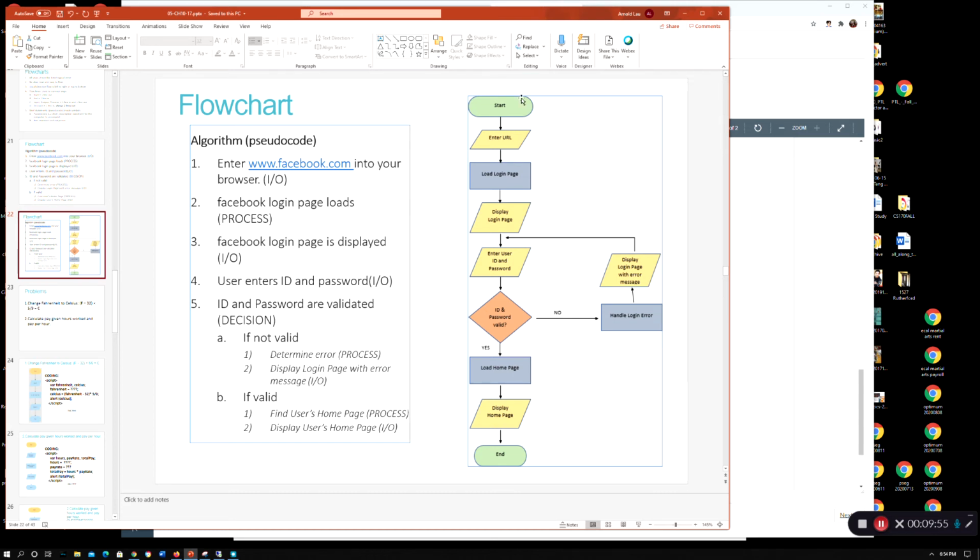Okay, so let's start with that. Here's your start. Every single flowchart has to start with this oval shape. That's your start, and then you have one arrow out. Remember, we were saying this has to be one arrow out, right?